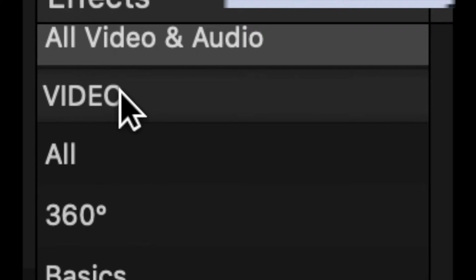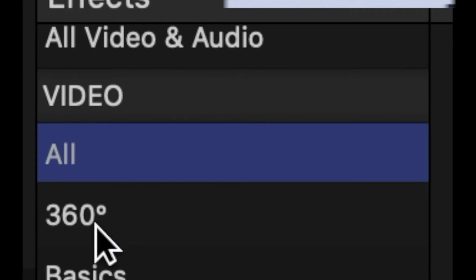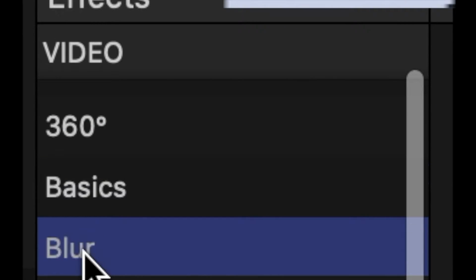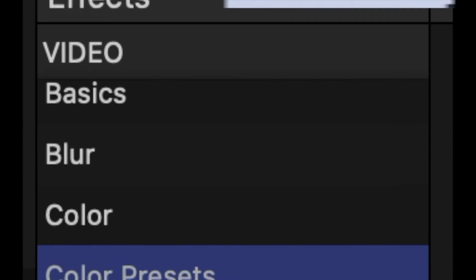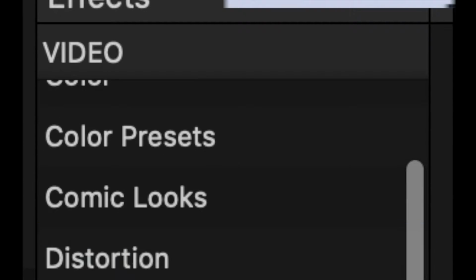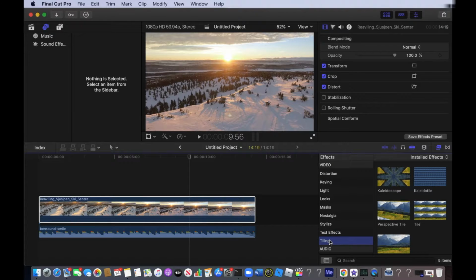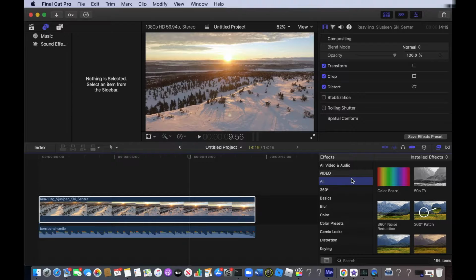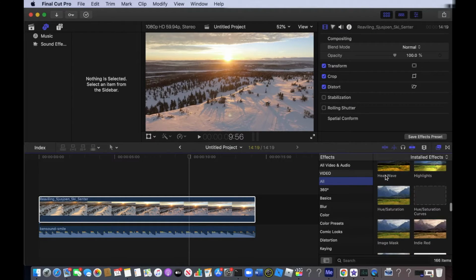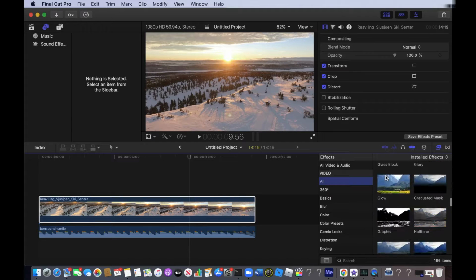So the video effects are sorted into the categories All, 360, Basics, Blur, Color, Color Presets, Comic Looks, Distortion, Keying, Light, Looks, Masks, Nostalgia, Stylized, Text Effects, and Tiling. To start us off, let's look at All. All is all of the video effects compiled onto one screen. It contains effects from all the categories. So this is all of the video effects put together.